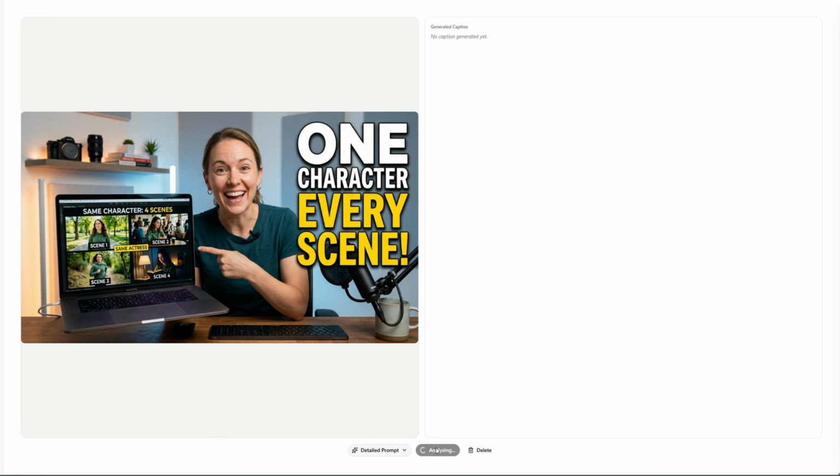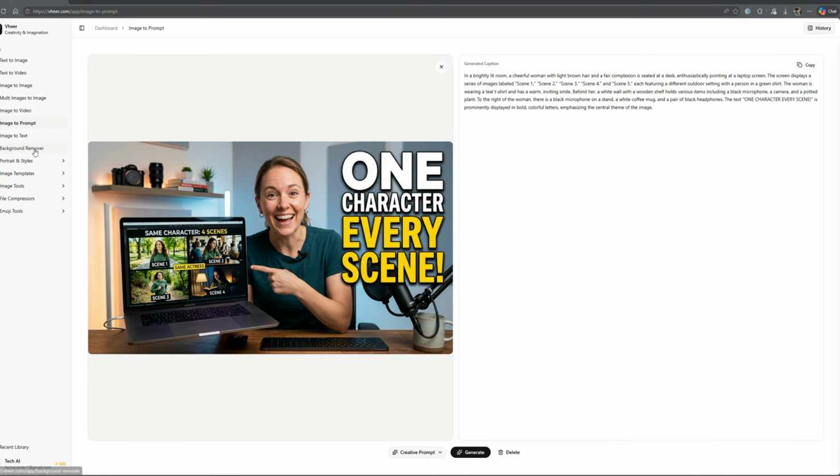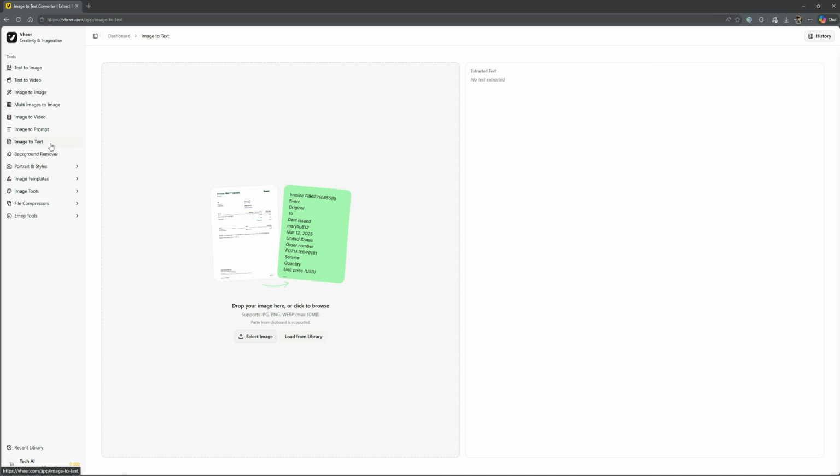Within 2 to 3 seconds, it gives you the prompt of that image, which you can use anywhere. Now I select the creative option and click on Generate, and you can see that it provides a more detailed and creative prompt. This feature can be very useful for content creators. The next tool is Image to Text. From here, you can upload any image and extract the text present in it.